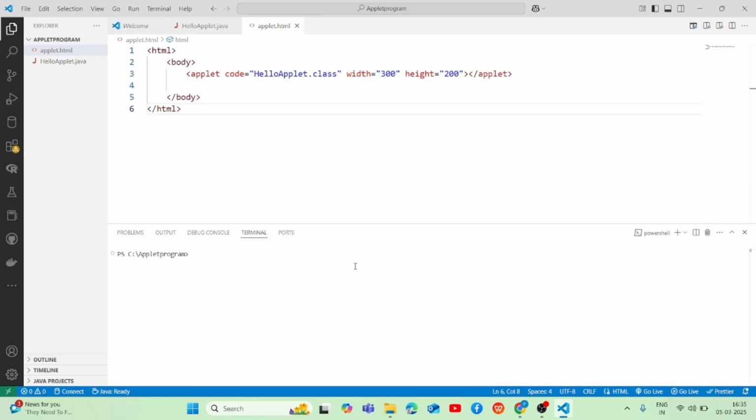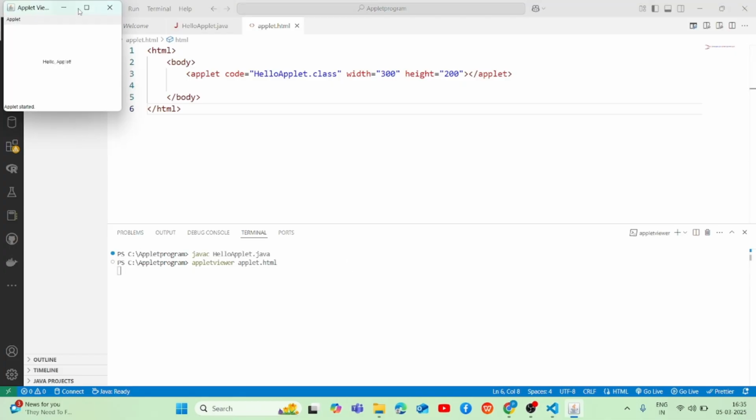First we compile the Java file. So javac, file name is HelloApplet.java. Then for the applet, we run the command appletviewer applet.html. So it is visible in the applet viewer: Hello Applet. Thank you.